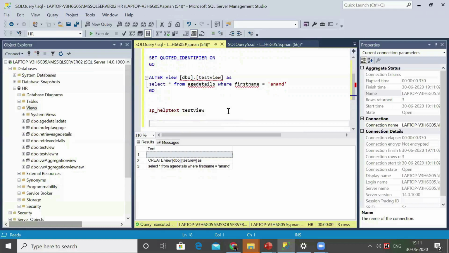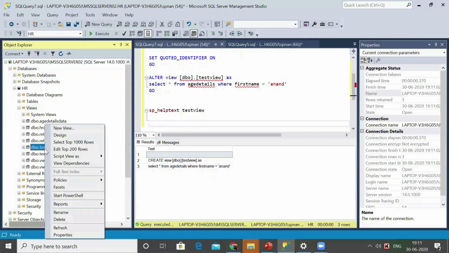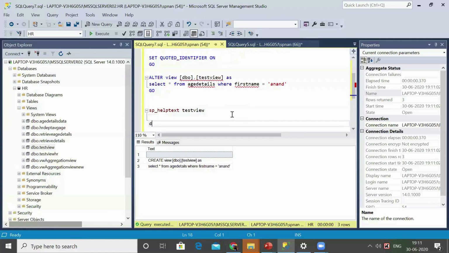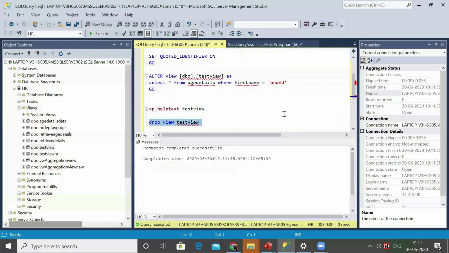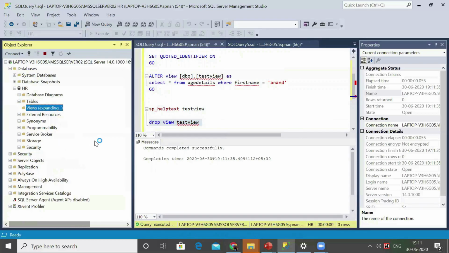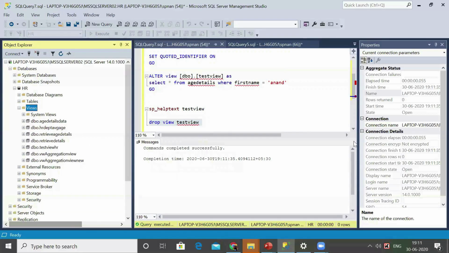How do you drop the view? You have to go back to the Object Explorer, click on the view, right click on it, and you can say delete, or you can also say drop view test view. You can just execute this query. Now the view got dropped. Go back and refresh the views folder, and you won't see the test view.